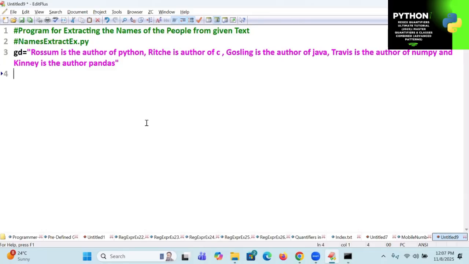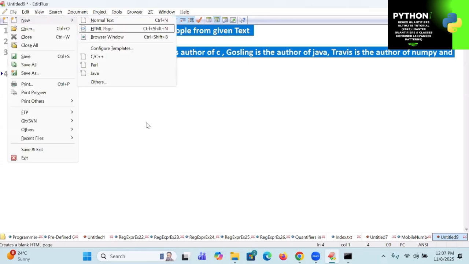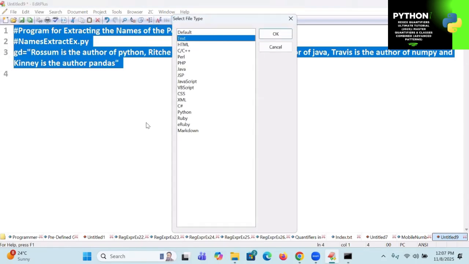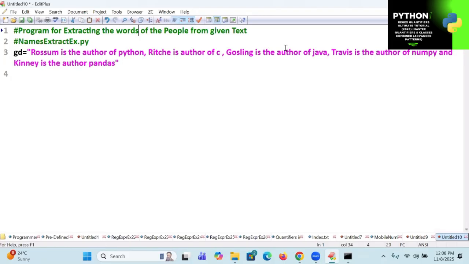From here, I want to extract names. First of all, before going to this, I will tell you one more example, one more concept. See, this is a program for extracting words from given text. Words I want to extract. Let us keep the question as it is.